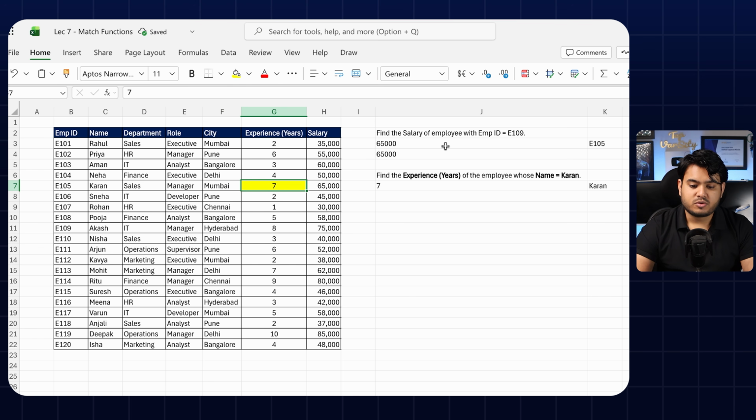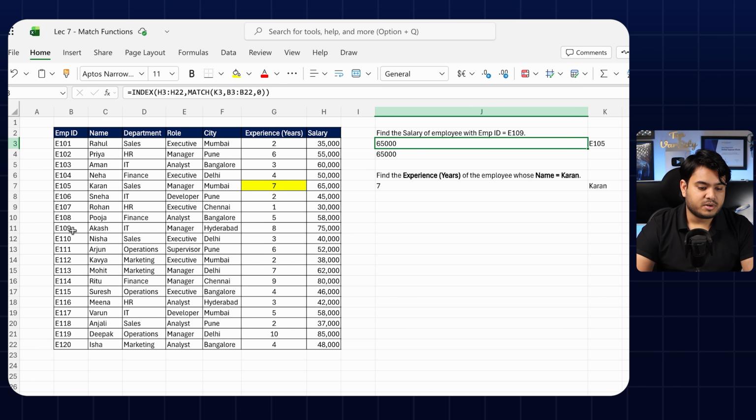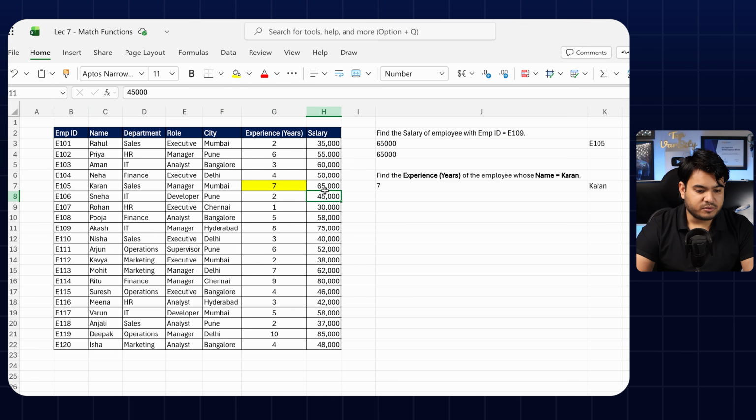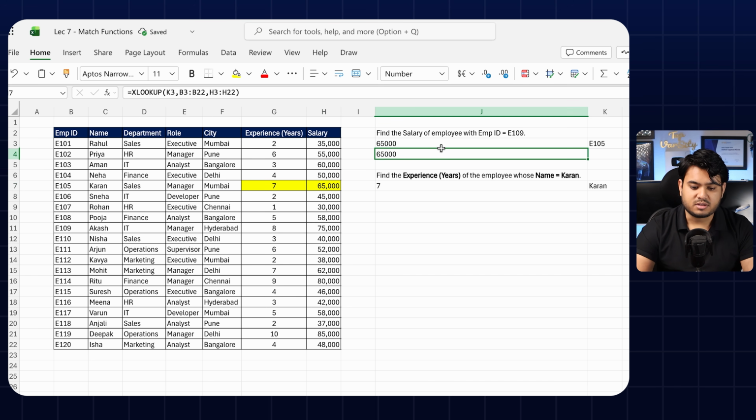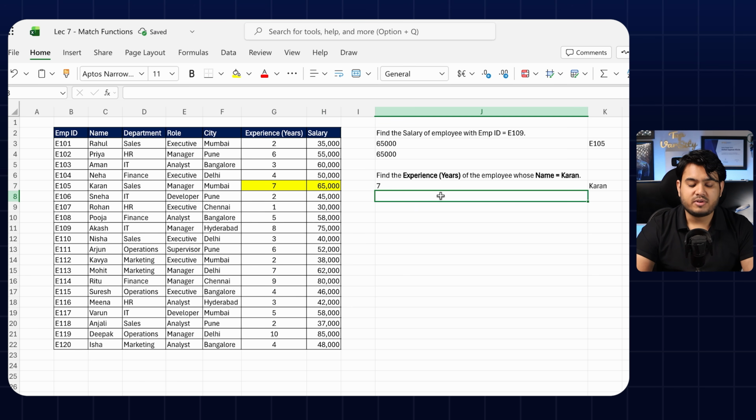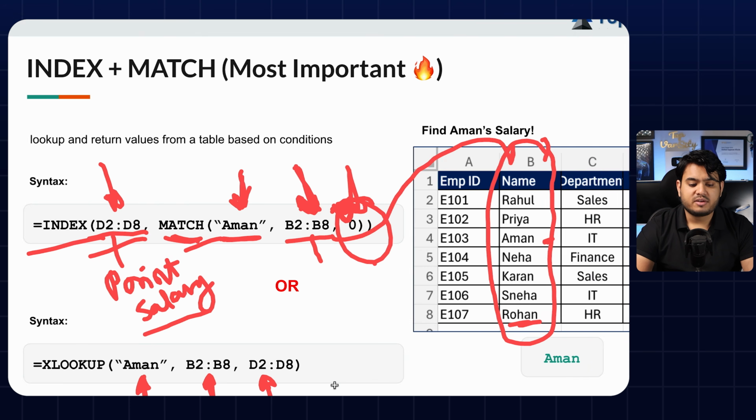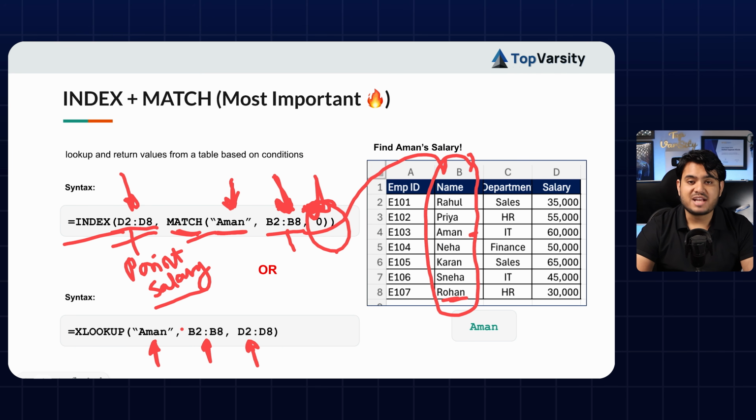The first question was to find the salary of employee number 105. Again Karan, it's 65,000. So we have found the answers of both the questions, and this is how you can use the INDEX MATCH function. Now let's talk about the other functions, which are REGEXMATCH, REGEXEXTRACT and other functions.